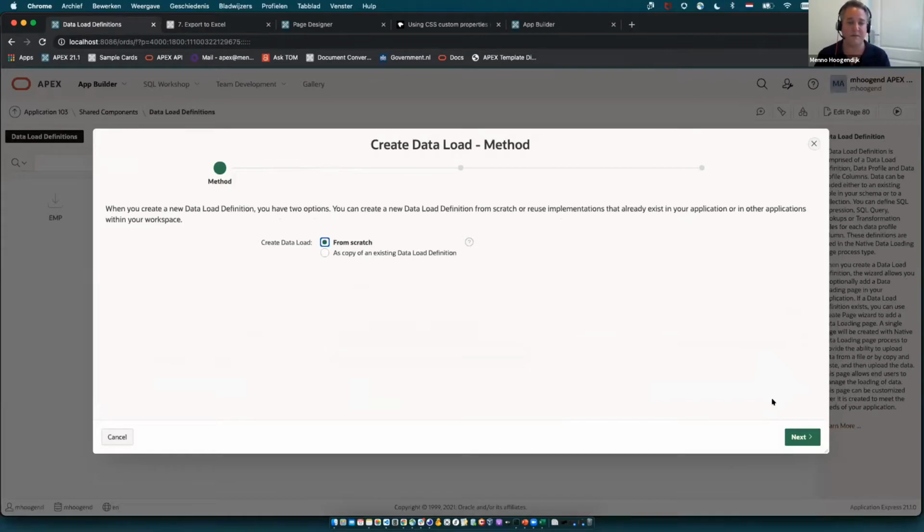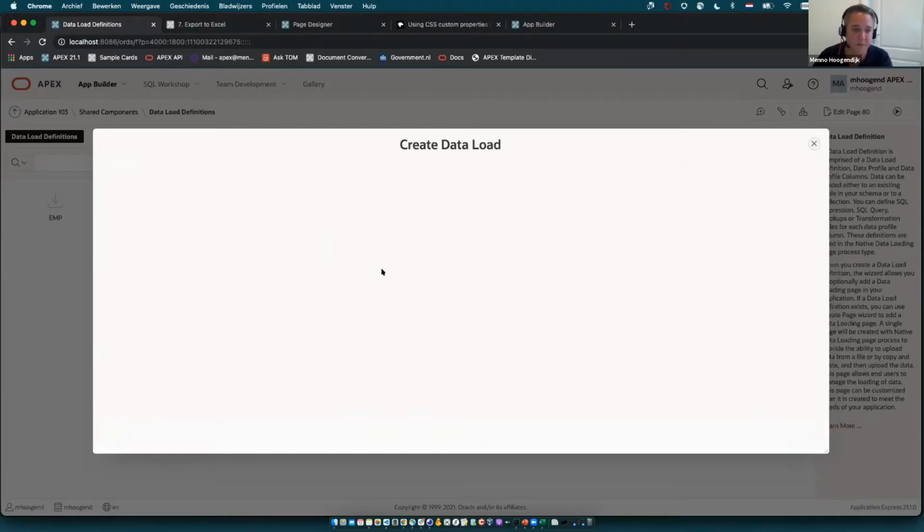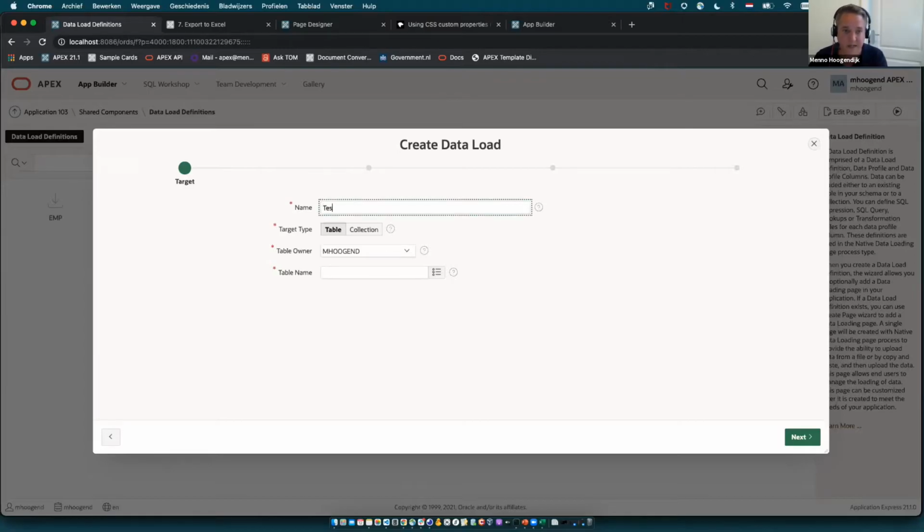How does it work? Before you can create a page like the data loading page itself, you need to have a data load definition. So you will have to specify what kind of data is uploaded by end users and where, in which table should it go to. And I will call this test. I will not create it, but I will go as far as I can.